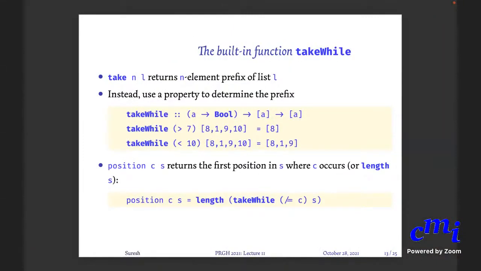So here is a nice application. If you want to find the first position in a string S where the character C occurs, you just say takeWhile (not C) S. As long as the characters in your string S are not equal to C, you will take all of them. The moment it becomes equal to C, you stop. Now you have a list of elements such that all of those elements are not equal to C and they are the prefix. If you just take their length, that will give you the position of C in S, the first position in S where C occurs.